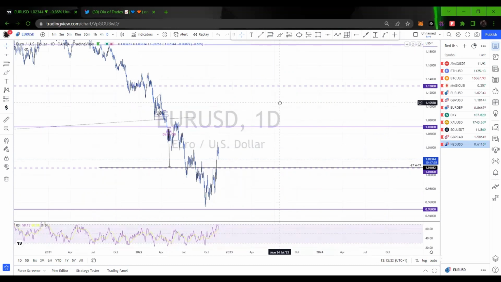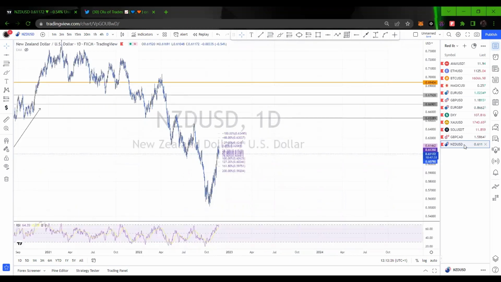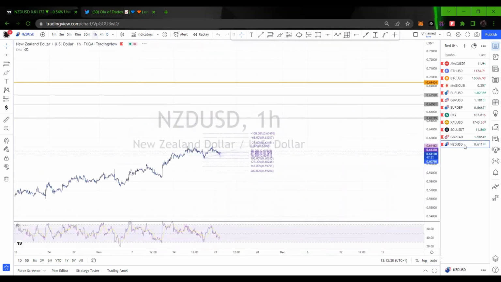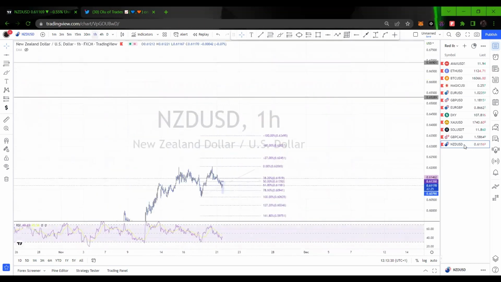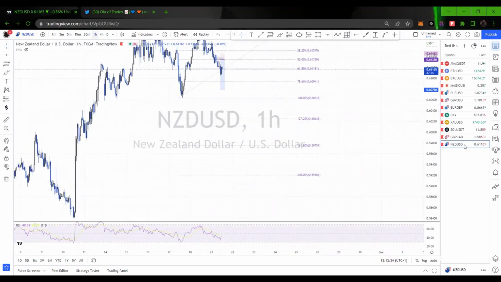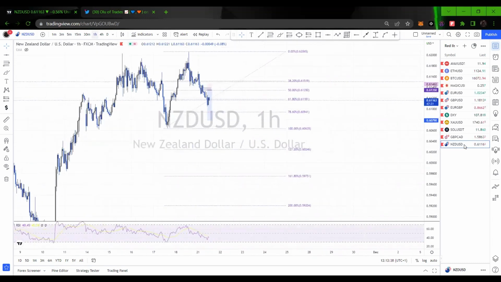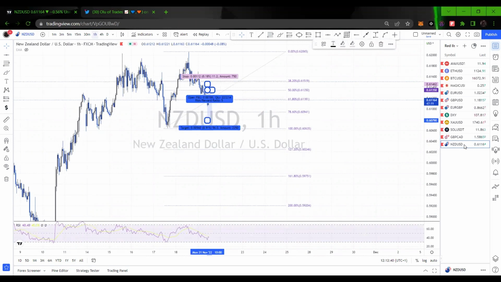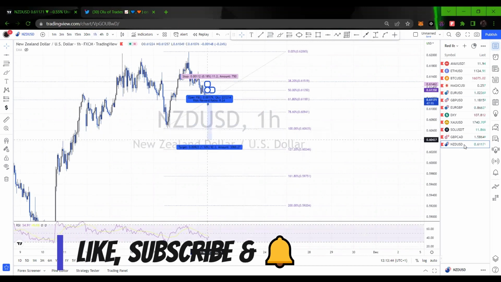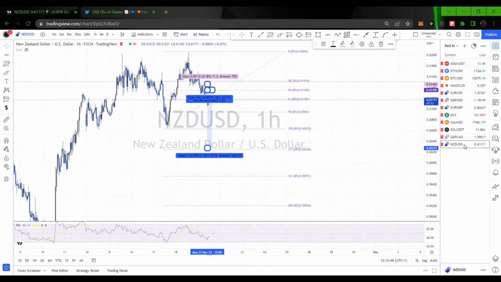Euro USD is selling hard. That's interesting. And we should be selling hard on NZD USD as well. Yes, we should sell to that point.